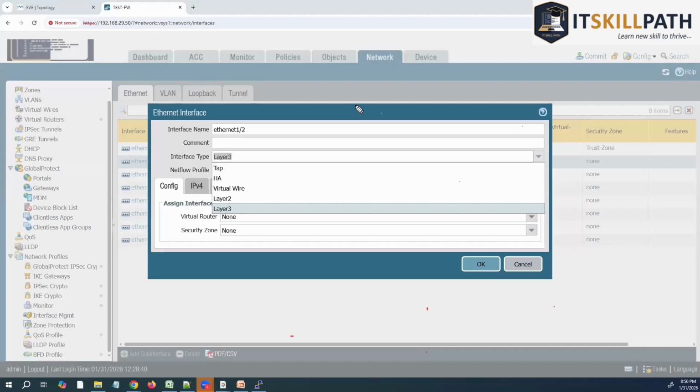In Palo Alto Firewall, there are four types of deployment mode. First one is layer 3, which we are covering today. Second one is layer 2. Third one is V-wire or transparent mode, and fourth one is tap. Tap is mainly used for the POC.